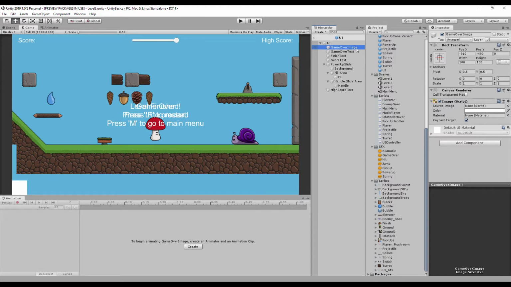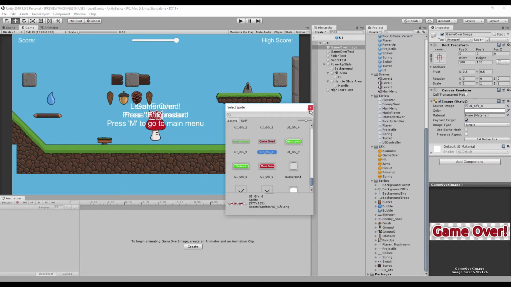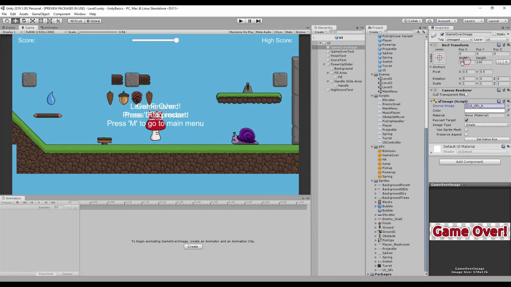If the position is not at 0, reset it. Change the source image to Game Over Sprite and adjust the size accordingly. Then change the position on Y to 200. Next, we will create the buttons.